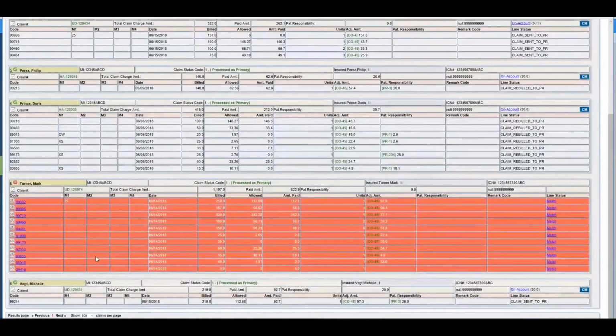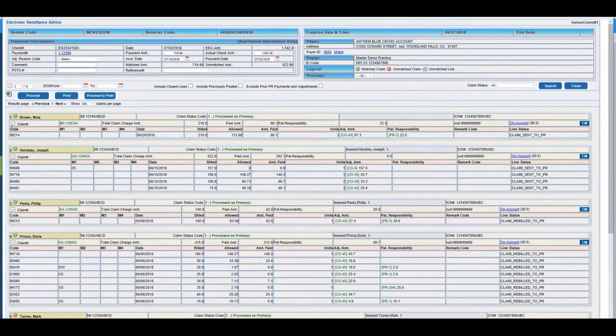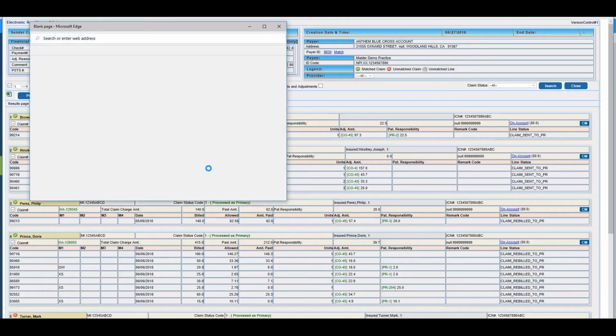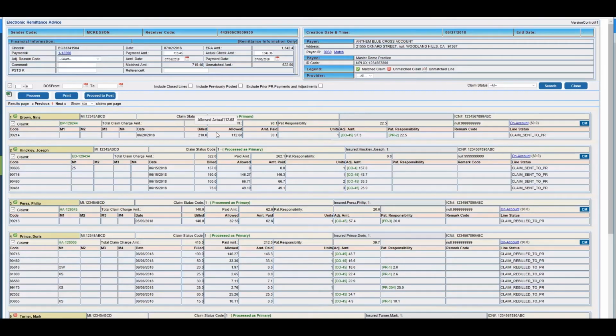Now in this list, all these claims have checks on them. If there's any claim that you do not want to post, you can uncheck that claim so that it doesn't come up for posting in the ERA posting screen. If you would like to print this ERA in an EOB format, you can hit the print option at the top, which will export it into a PDF in an EOB format. So you can see that it exports into an EOB format.